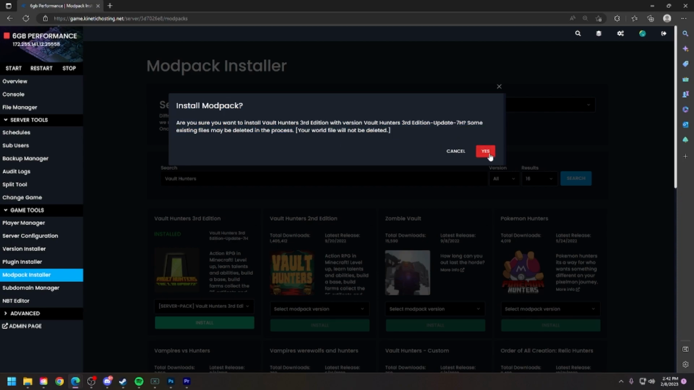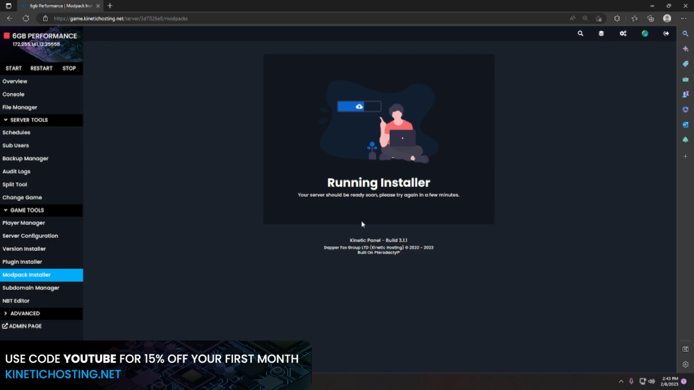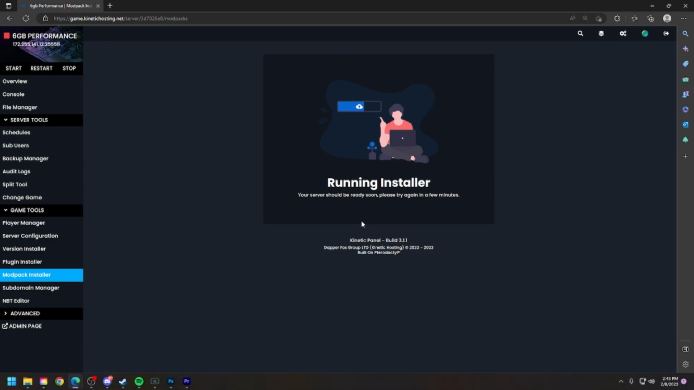You can just go ahead and click yes. A lot of your server files will be deleted, so I recommend creating a backup before doing this. But go ahead and click yes. This may take some time depending on how many mods are on the server and need to be loaded. So I will see you when Vault Hunters is installed and loaded on the Minecraft server.